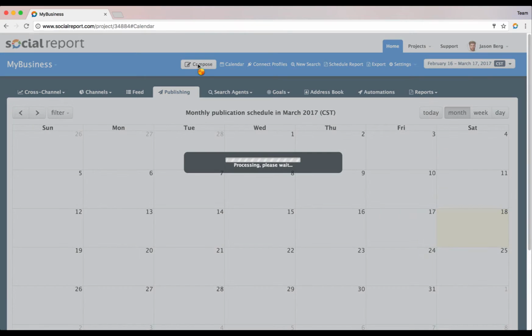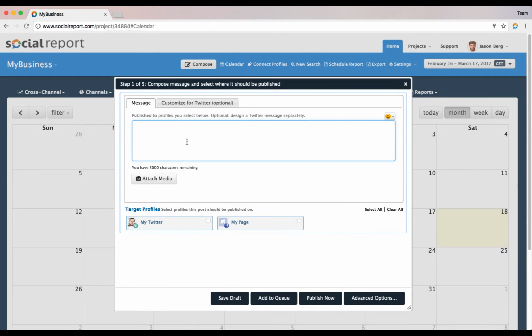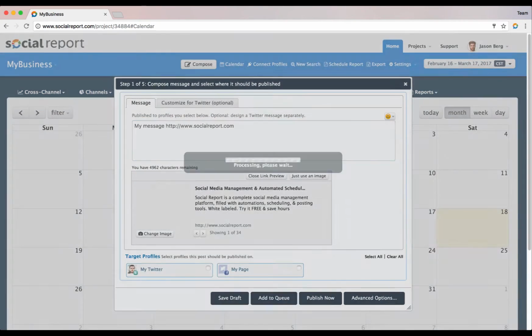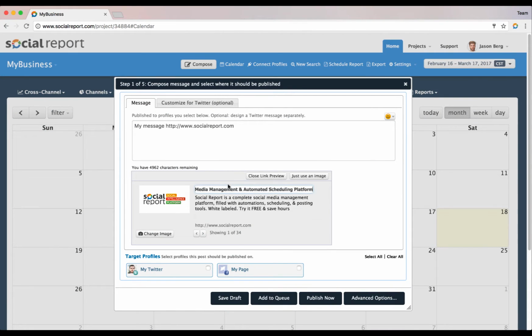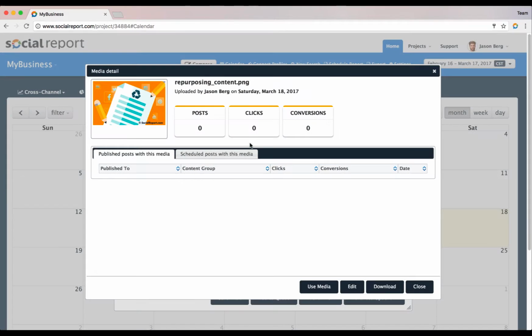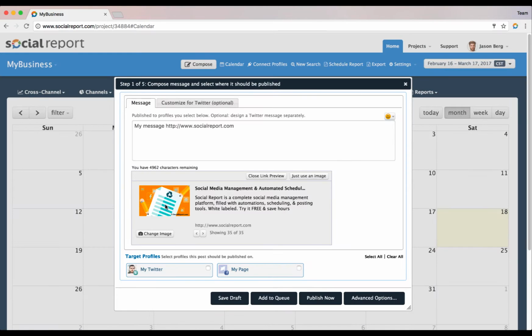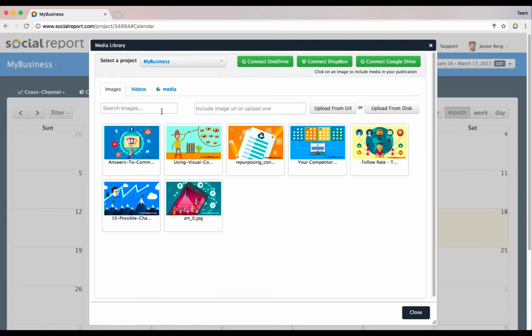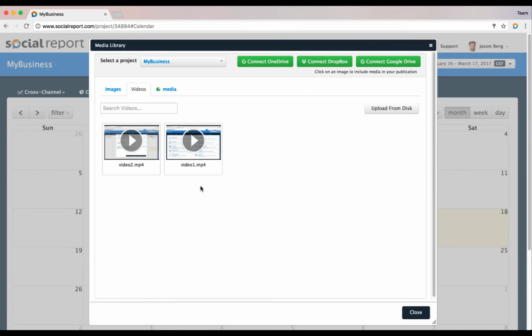So initially, I'm just going to click on compose. At this point, I'm going to design my message. I'm going to include a link. And as I include the link, I get to preview everything about the link. I can even access a media library to possibly swap out a graphic to use something else. I can, by the way, also use a video, right? We do allow video uploads.